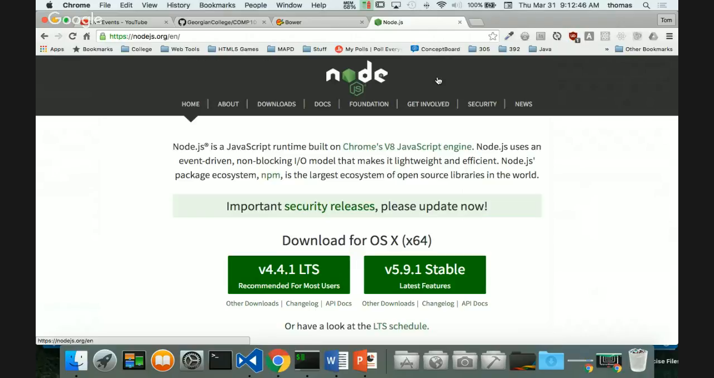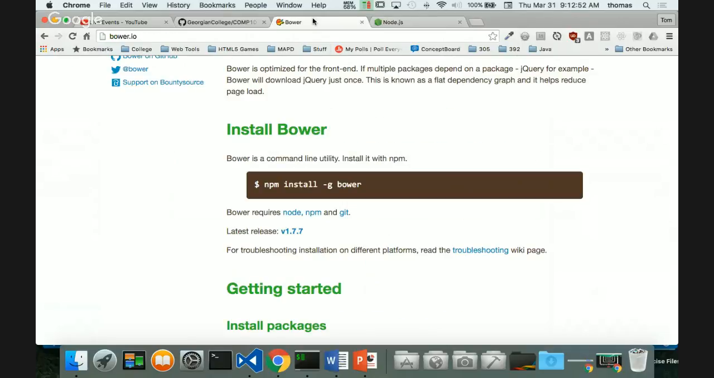So let me just go back to the overview. The first piece is installing Node. After you install Node, you need to install Bower. And Bower is your dependency manager for JavaScript, right? I'll give you an overview of how this works.